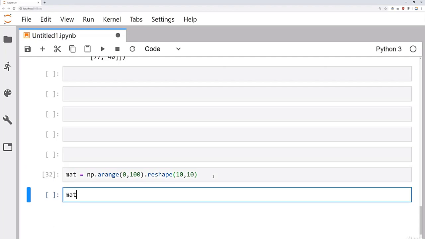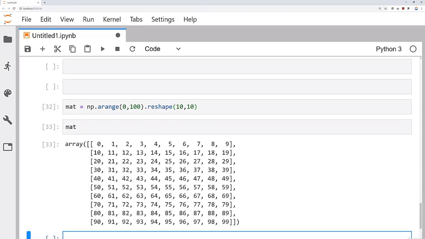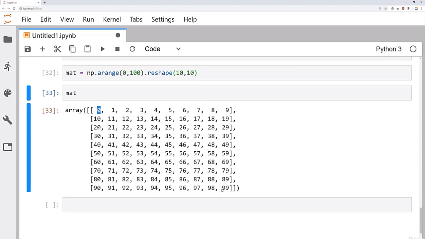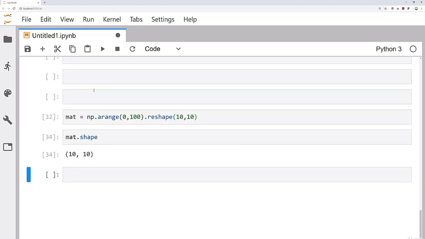And now if I check out my mat, I have this array of all the numbers from 0 stopping at 100, or 99. And then if I want to check the shape of this, it's 10 by 10.